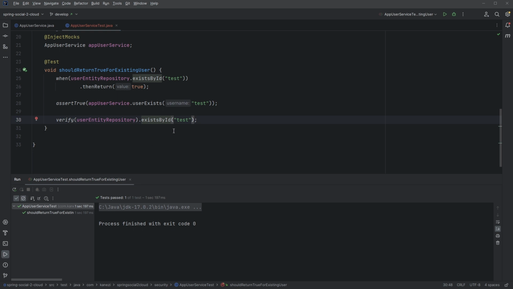We modeled the behavior of our user entity repository and kept everything in memory. We didn't use any Spring classes to raise the Spring application context, and we didn't raise real database infrastructure. That's why our unit test runs fast.